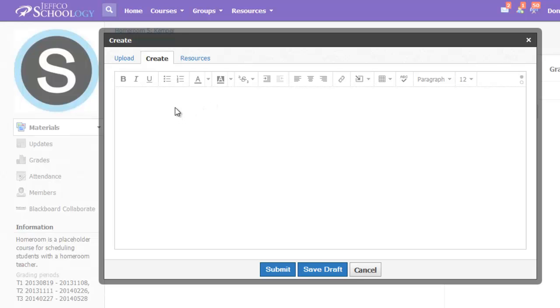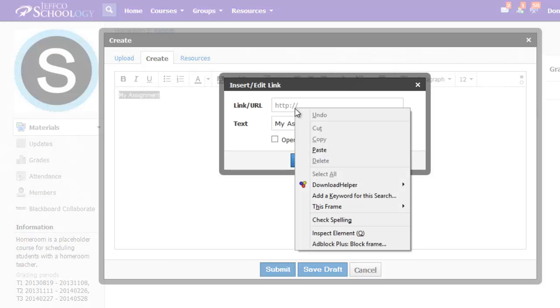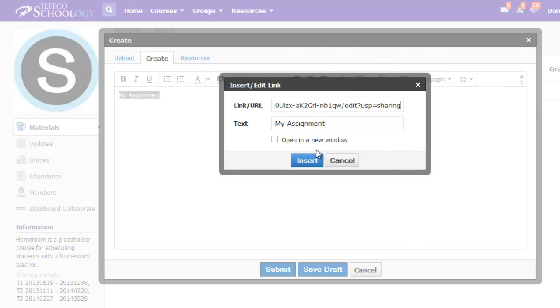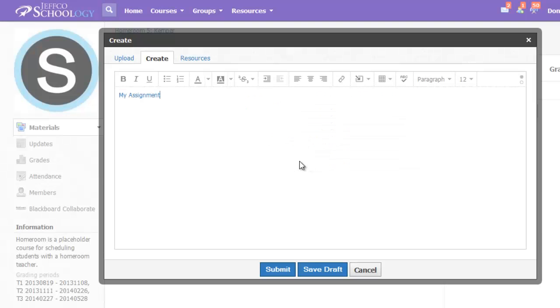It is best though to hyperlink your document, so type any sort of text. Then highlight the text and use this chain link icon on the toolbar to paste in the link to the Google Doc that you just copied. Put a check mark in the Open in a New Window box and click the blue Insert button.